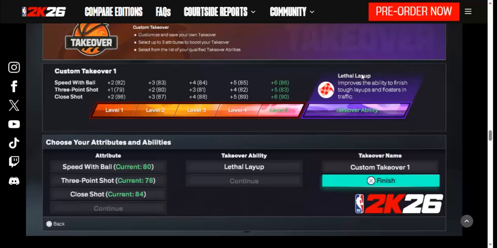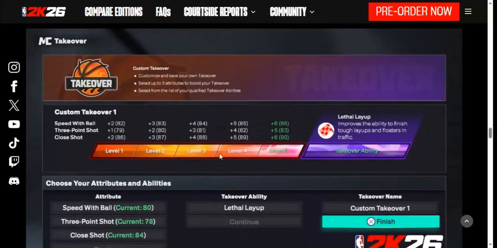But so boom, let's say you have lethal layup, but you want to upgrade your shooting stats. You can do that now. That's a game changer right there, because you don't have to have the presets they have. If you want to be a finisher that can shoot from deep, you can have deep bomb, but you can have all the attributes of finishing. So that's pretty sweet.